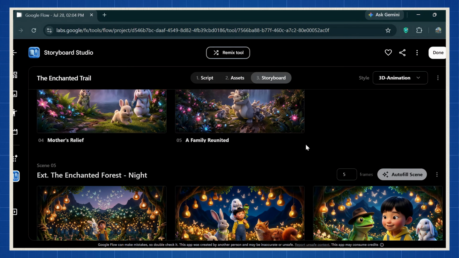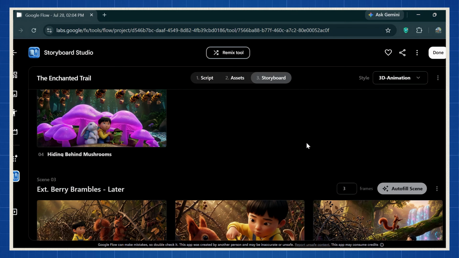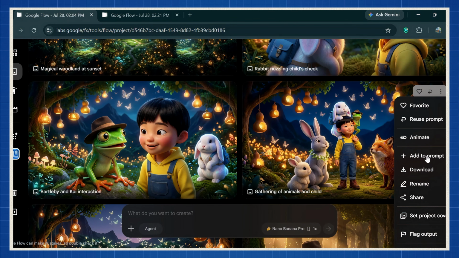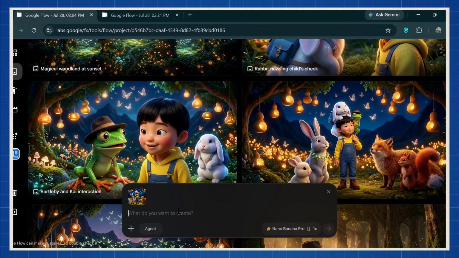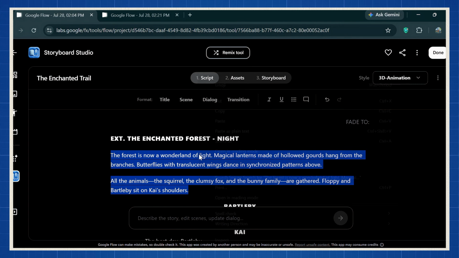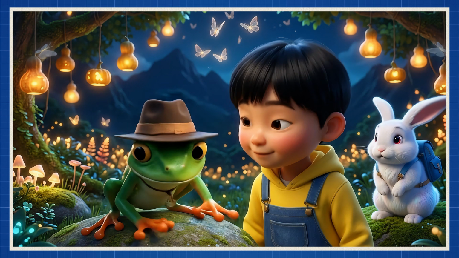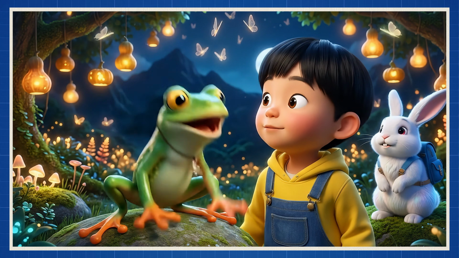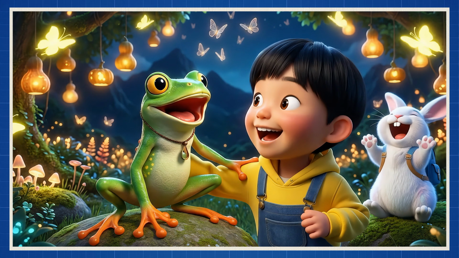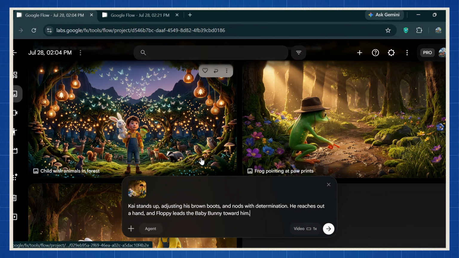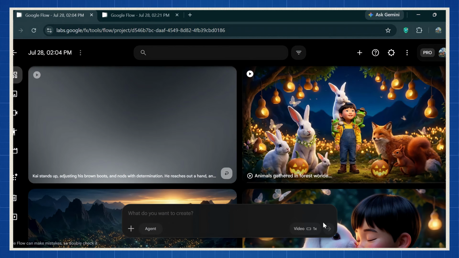Now it's time for the most exciting part, turning storyboard images into animated videos. Open All Media and select the storyboard frame you want to animate. Click Add to Prompt. You'll have two generation options: Standard Mode and Agent Mode. Copy the matching scene, paste it into Agent Mode. Once everything looks good, click Generate. After a short wait, your storyboard image is transformed into a cinematic AI video clip, complete with character animation, camera movement, and synchronized dialogue. Repeat the same process for the remaining storyboard scenes until you've created your complete AI film.